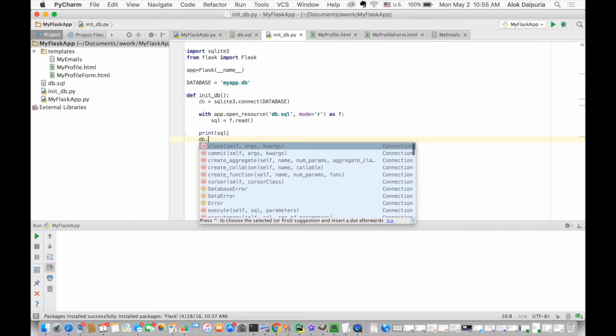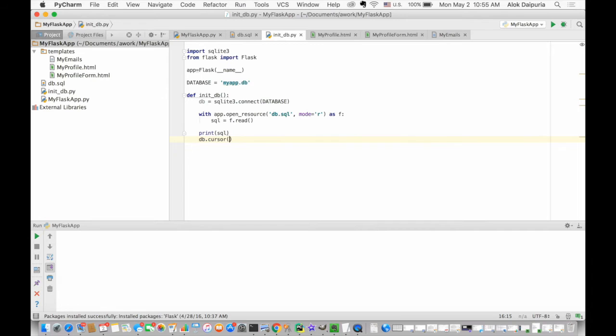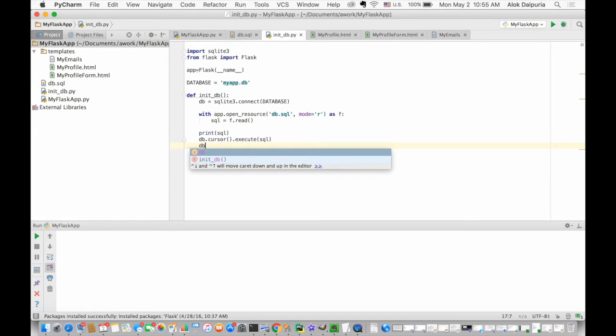Next would be to run the statement. So let's get a cursor to it, dot execute SQL. Now because we are doing create or insert, anytime you do it, it's a good idea to do a commit. Commit allows us to save the information permanently. And the last thing, we're going to close it. There you go. That's all it is to create the table.